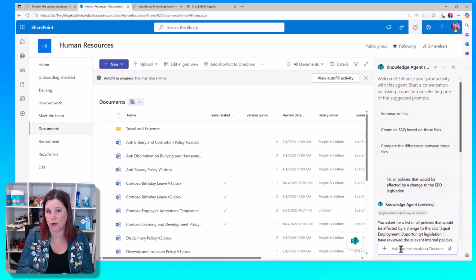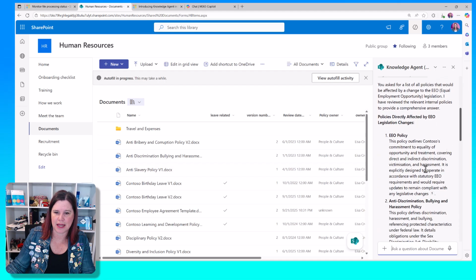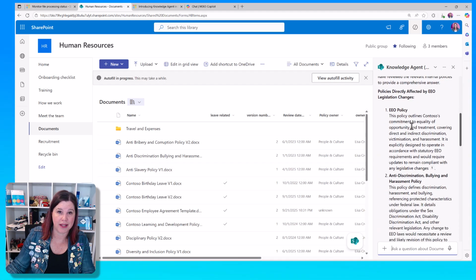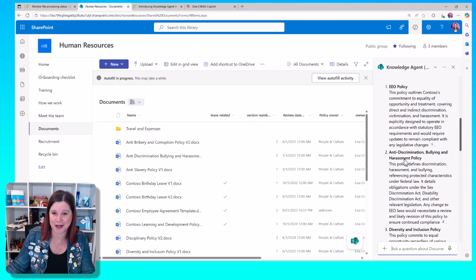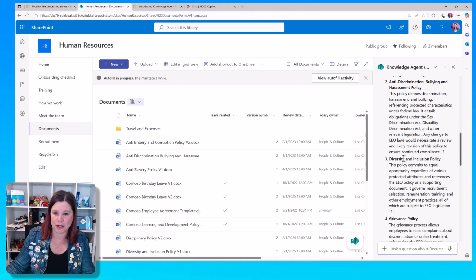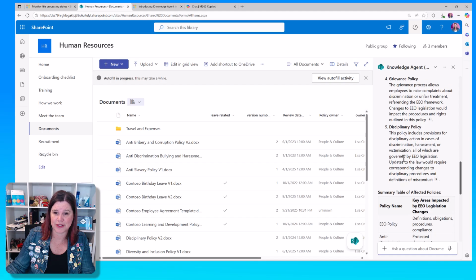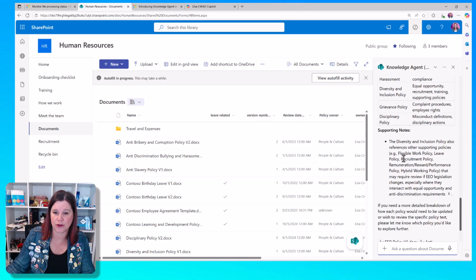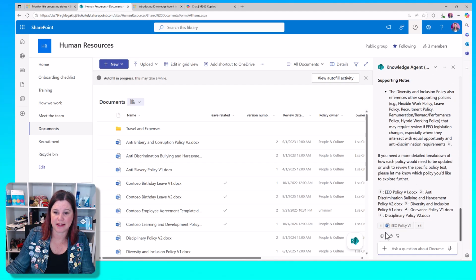So this is a little bit more like what you used to be able to do with the SharePoint agents, but more sophisticated. So this is now coming through and saying, here we go, we've got an EEO policy. You'd really hope it would pick that one up. Anti-discrimination policy, diversity, inclusion, grievance. So it's actually giving me a list of all of those things. And then I can take that and copy it and move that forward.